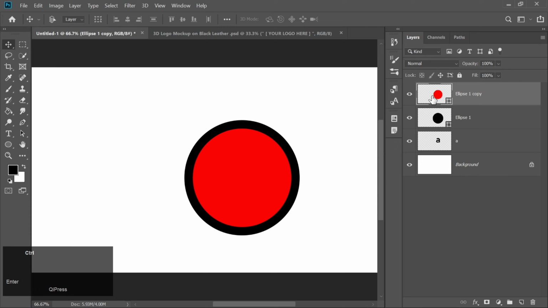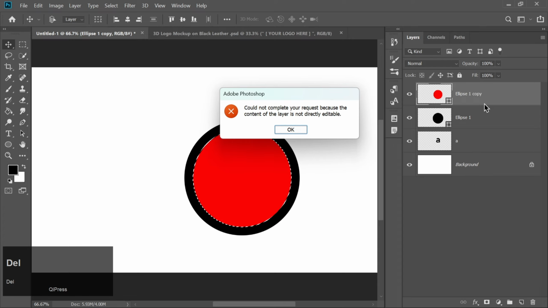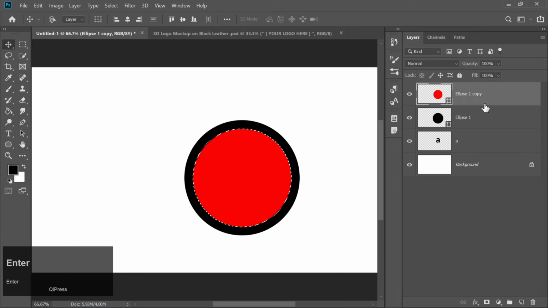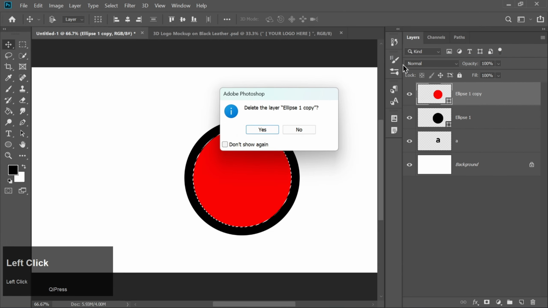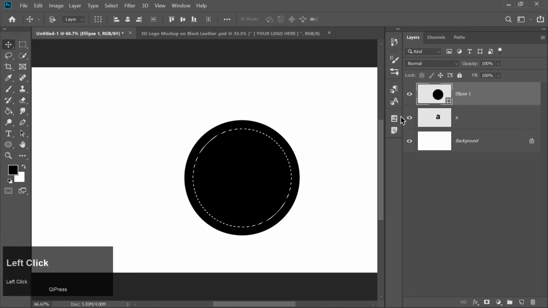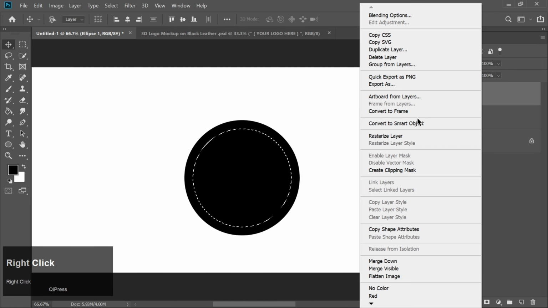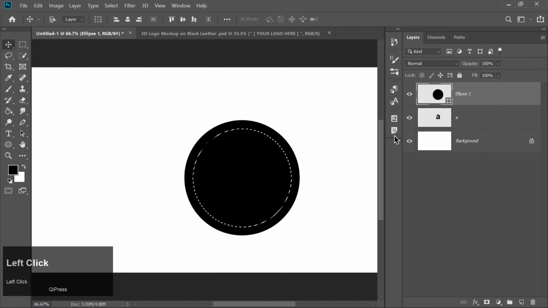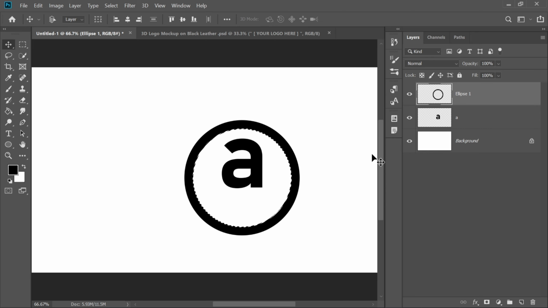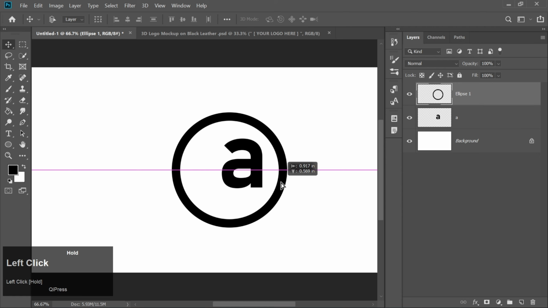Then hold Ctrl and click on the circle layer to make a selection. Hit Delete to remove the circle layer. Right-click on this circle layer and rasterize it. Now press Delete key and press Ctrl+D to deselect. Voila, your circle is ready for some creative magic.